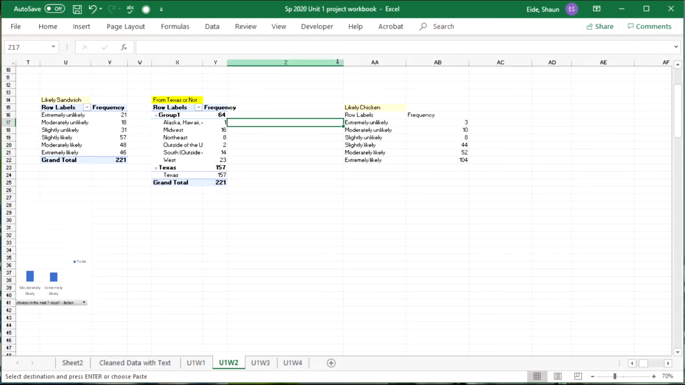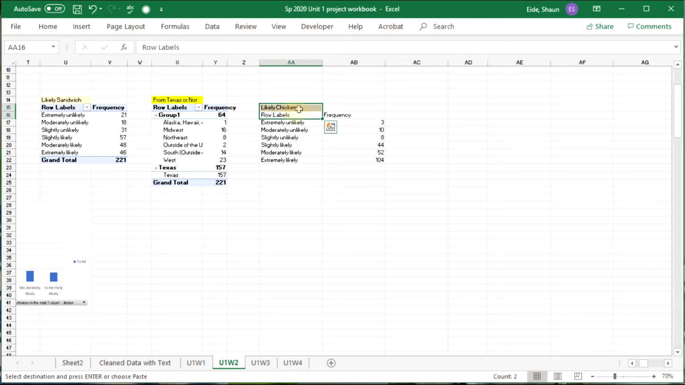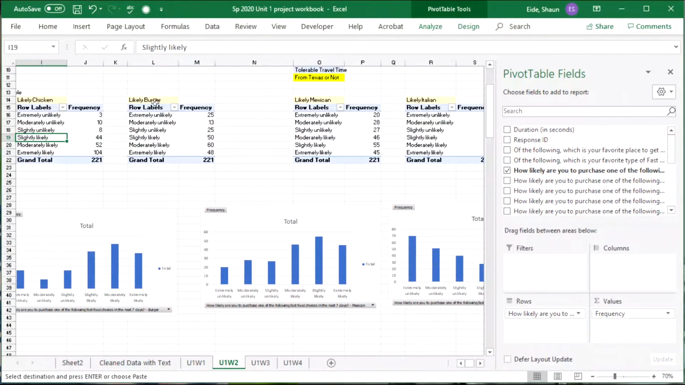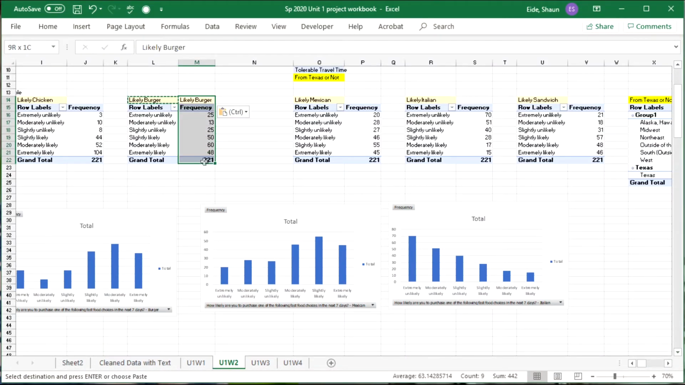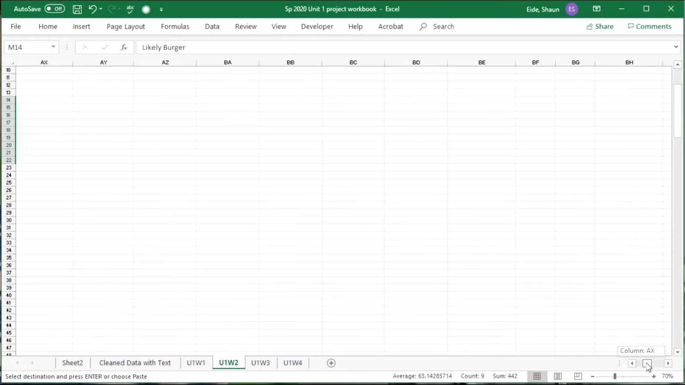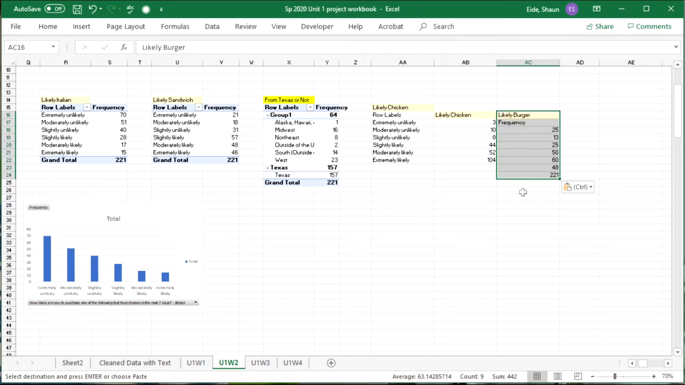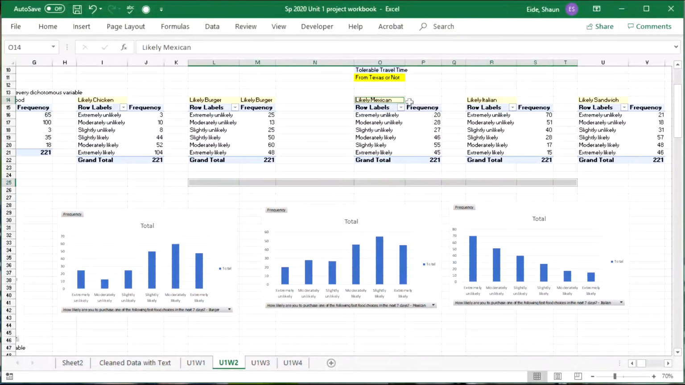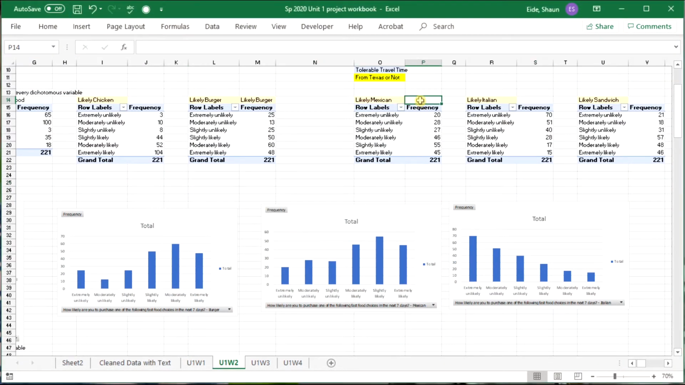So we've got the likelihood of chicken. I'm going to put Control-C, Control-V, and then I'm just going to copy these one at a time. So we've got chicken, Control-C, I'm going to Control-C, let's go down again, burger, and don't put the grand total in there, and then let's go to Mexican. Let's do this. Control-C, Control-V, and I think you can actually, let's try this.